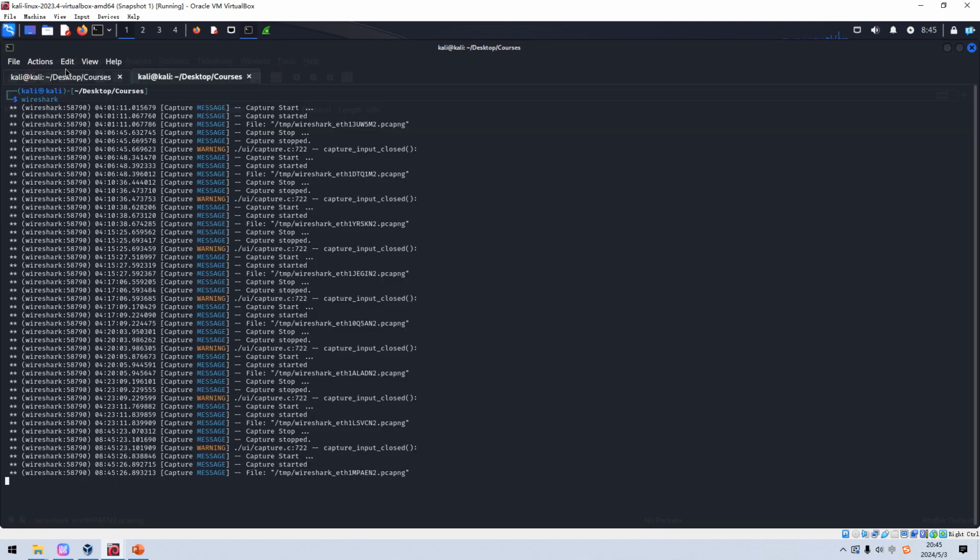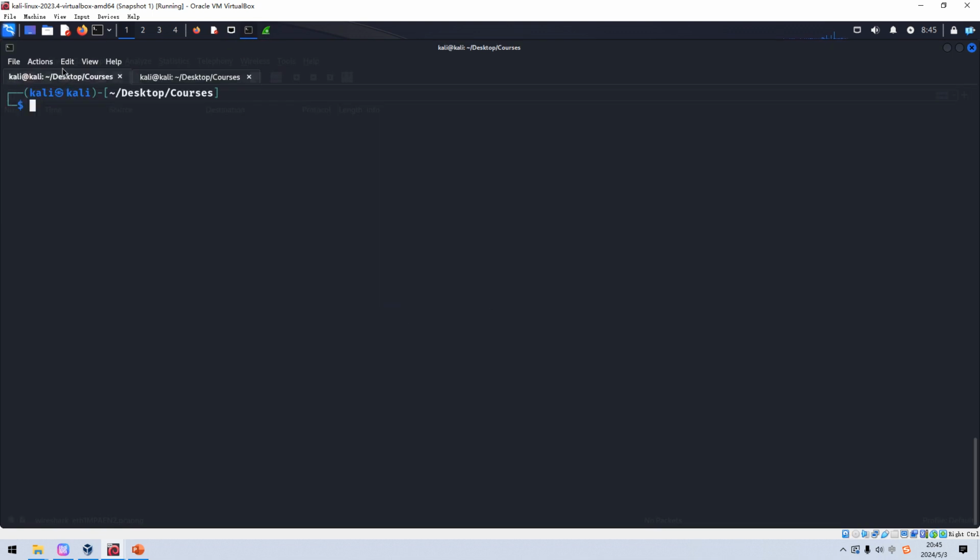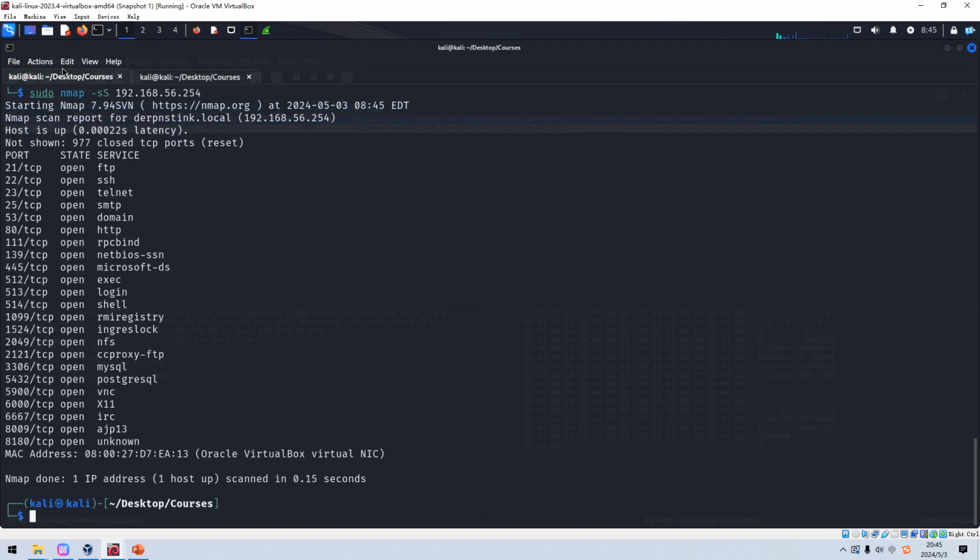Then we can do the port scanning with the SYN scan option. SYN scan requires sudo, so we need to run as root. We can use sudo nmap with the -sS option, followed by 254, the IP address of the target. Let's press enter. Yeah, very quick to get the result from the target. Yeah, there are so many open ports.